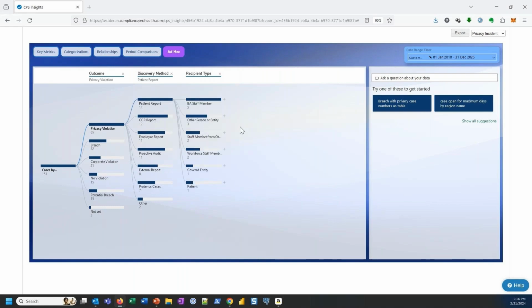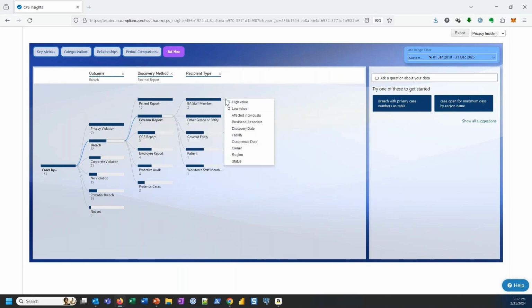Now, if I want to switch between these, let's say I want to see the same set of things for breach, I just click on breach, and it's going to adjust those accordingly. Let's say I want to see it within breach and external report, it's going to adjust those when I click on that. And I can still add additional things. It can go up to 6 deep, but depending on how many total cases you have, after about 4 or 5 you get kind of one case in each, and it's not all that useful.